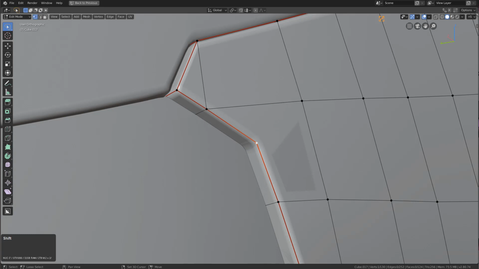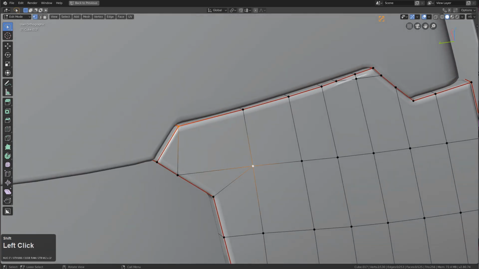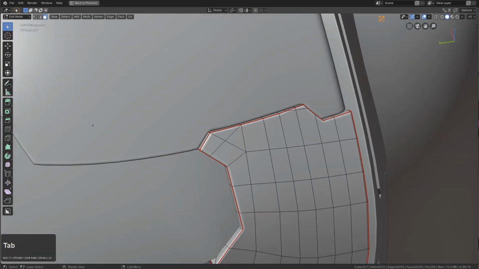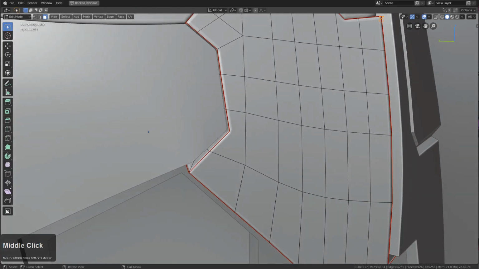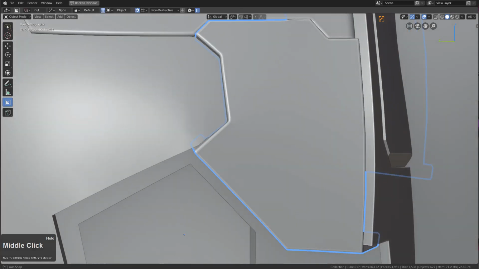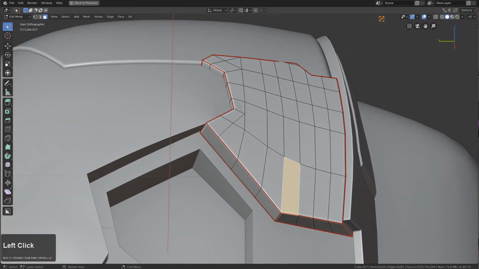Alt M, or J, I believe. J here, J here, and we'll just create a flow here. So the more you do it, the easier it gets. But I like to have some sort of edge flow to come back to in the event I do have to start solving things to add additional curvature or whatnot.